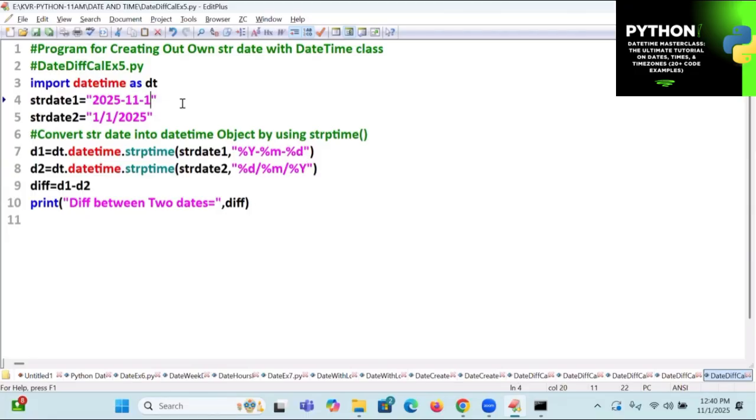Suppose here there are also hours. What will you do again? You will put a space and percentage H. Hours related format specifiers are there, you will take those. That difference also.